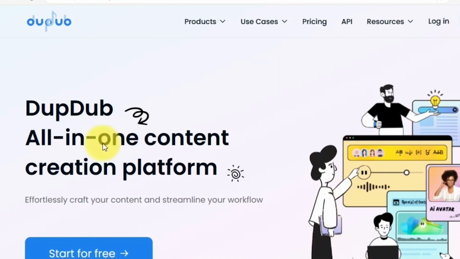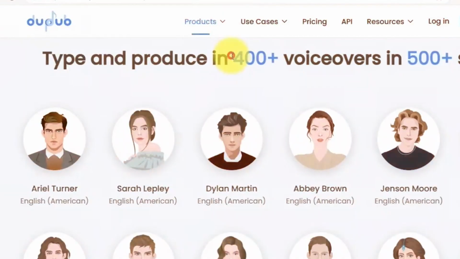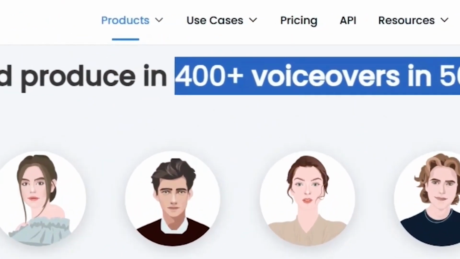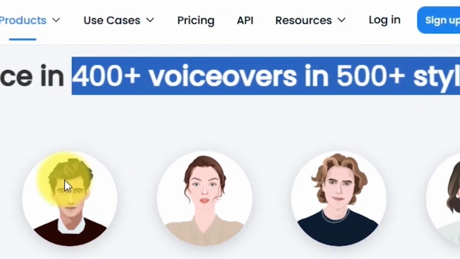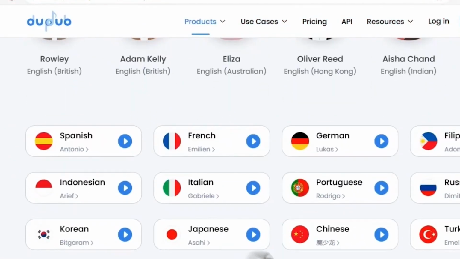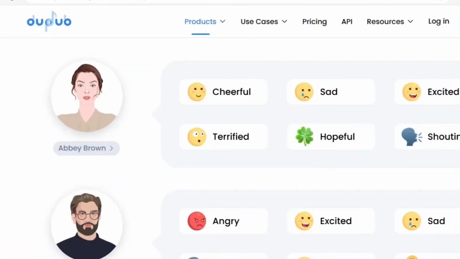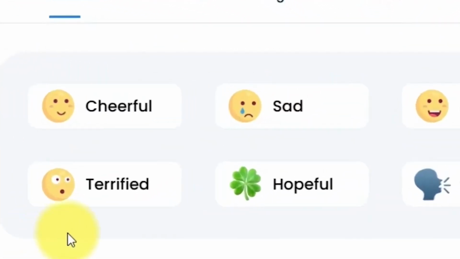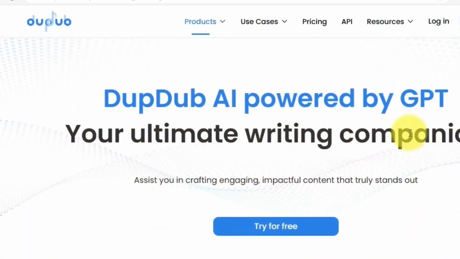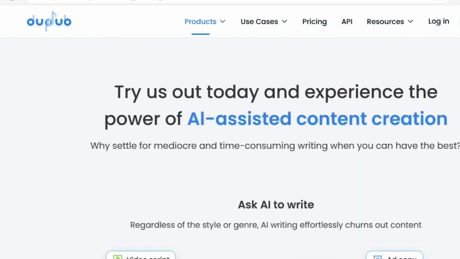It's essentially a text-to-speech synthesis tool with advanced options, offering over 400 voice models and more than 500 voice styles. DupDub can generate audio from text in over 50 languages, allowing you to produce voiceovers with different emotions such as sadness, excitement, anger, and more. What's even better is that DupDub is integrated with ChatGPT Plus, meaning you can generate your script directly within the tool, eliminating the need to use ChatGPT or other bots separately.